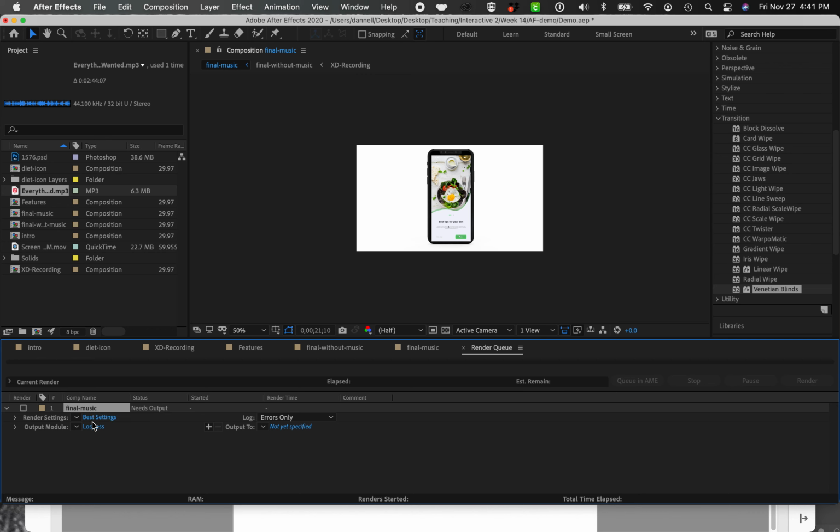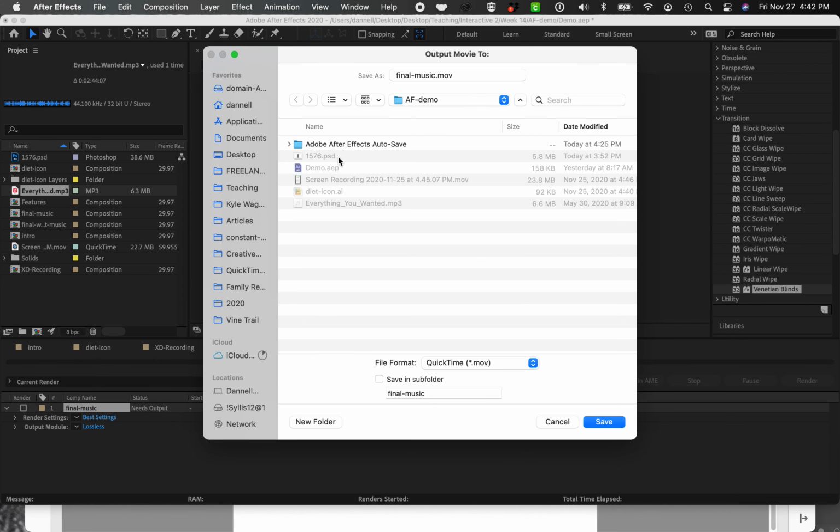You can see best settings is fine, lossless is fine. We have to say where we want this to go. I'm just going to say the desktop, so I'll put it in my folder. And it's going to be a .mov. And a .mov is fine for YouTube or Vimeo, but it will not work on a website. An MP4 is what you would need.